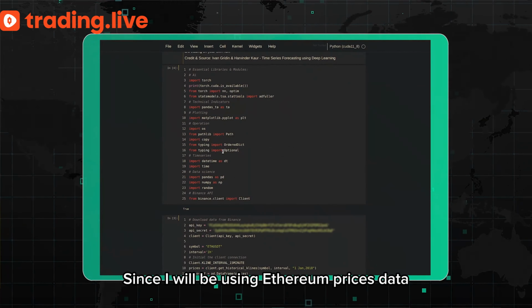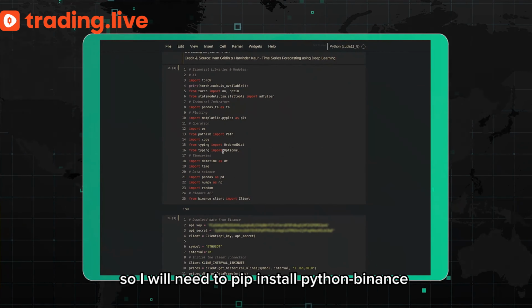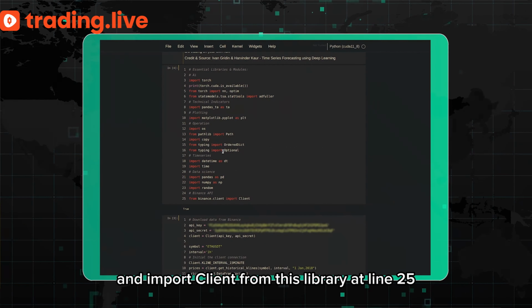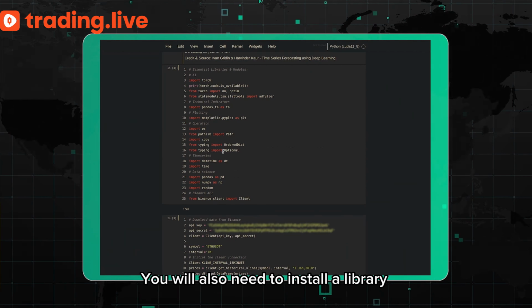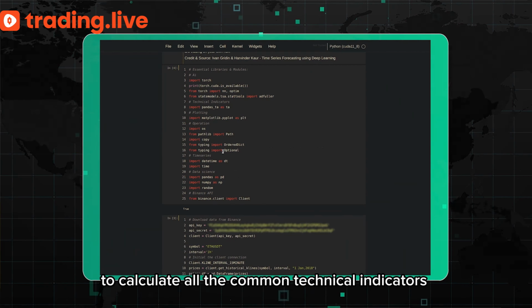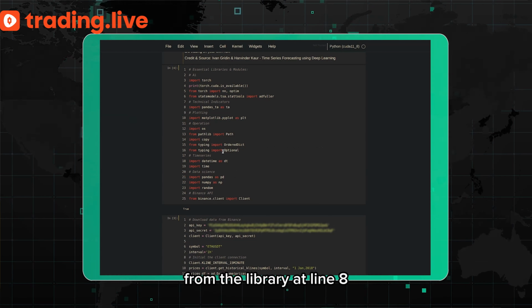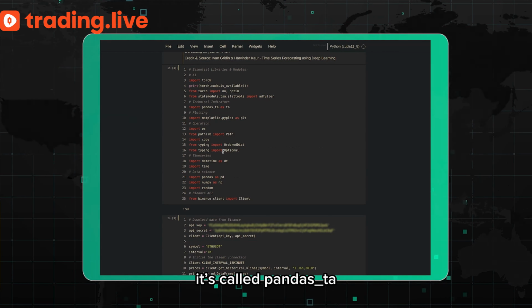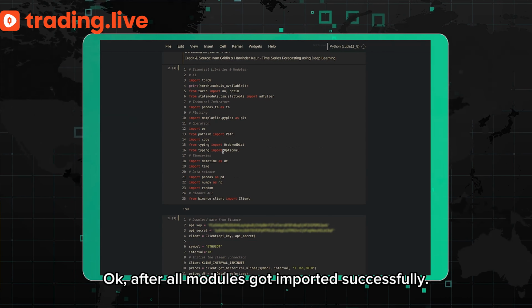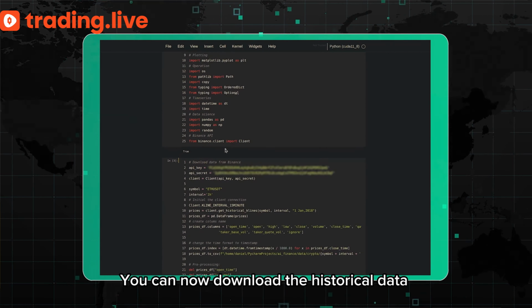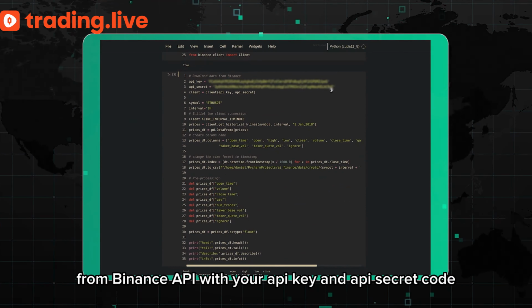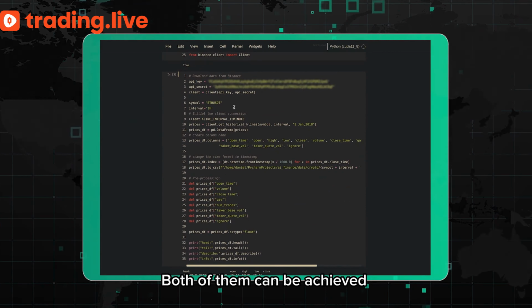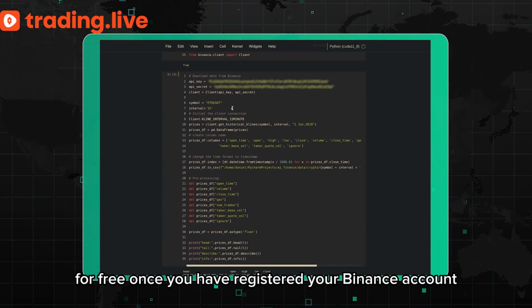Since I will be using Ethereum price data, I need to pip install python-binance and import a client from this library at line 25. You will also need to install a library to calculate all the common technical indicators, called pandas_ta. After all modules are imported successfully, you can download the historical data from the Binance API with your API key and API secret. Both can be obtained for free under your user menu once you have registered your Binance account.